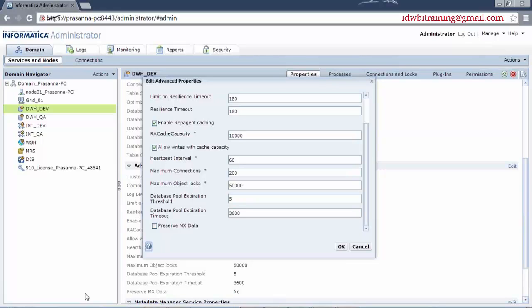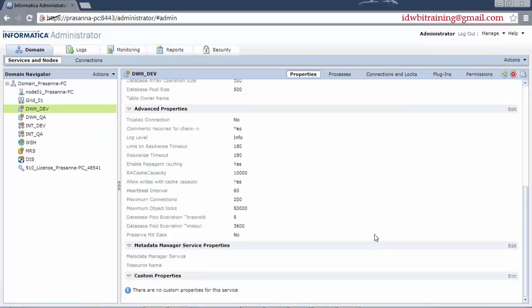The other option is, if you're using Metadata Manager MDM tool along with PowerCenter in combination, this also comes in handy. Not in the case of versioning comments, but in the case of object names. Okay, that's about the advanced properties of this.